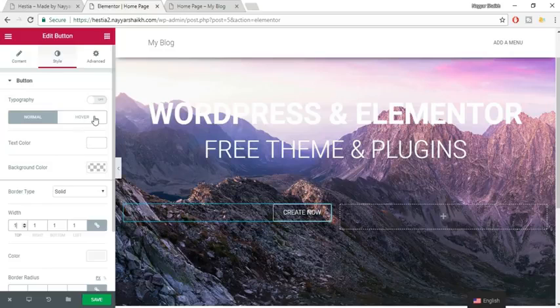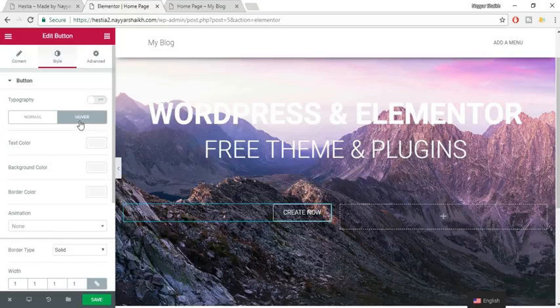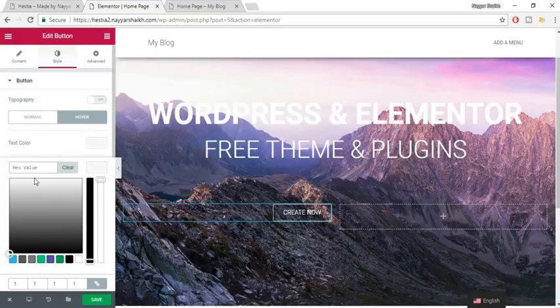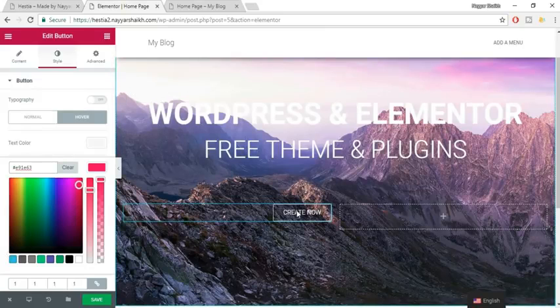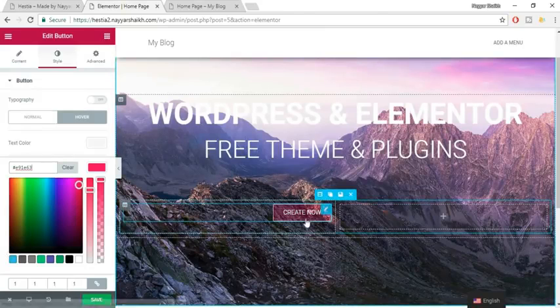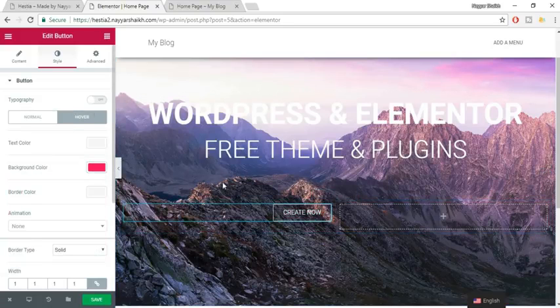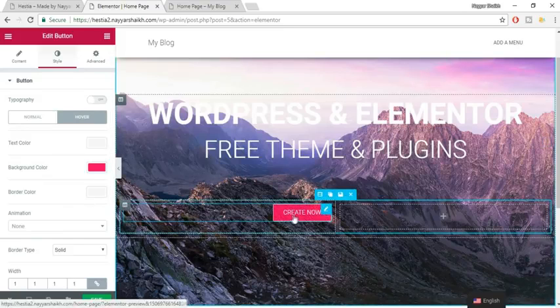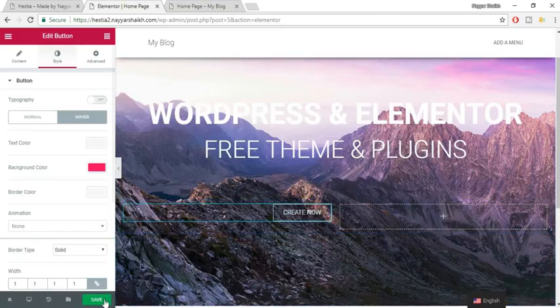Okay, so what you should do, just click on this hover over here to change the hover effect, and go to background color and put in any background color you want. For example, I am using this color throughout the website. Now as you can see, when I hover this button, this becomes red or pink. Okay, you can also change the typography from here. If you don't like this font, you can change the font and so on. Okay, now click on save.